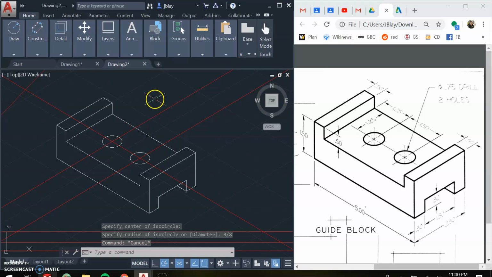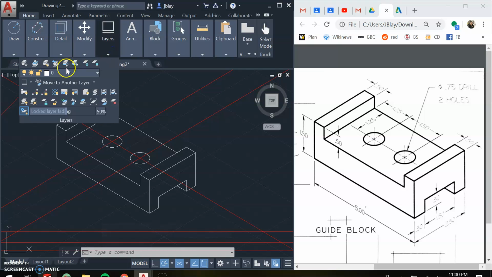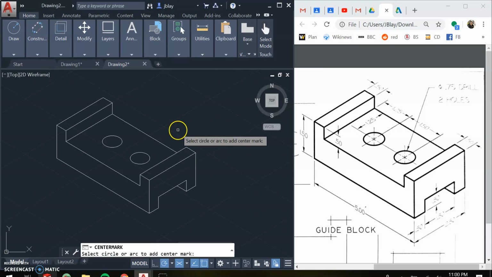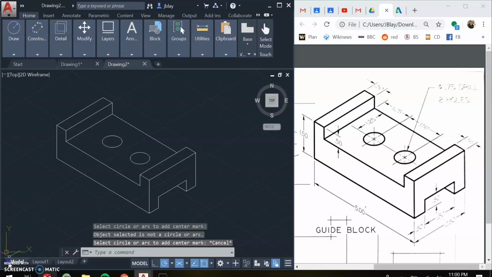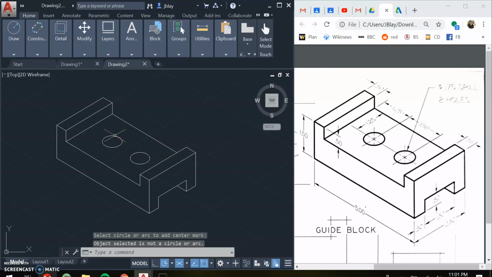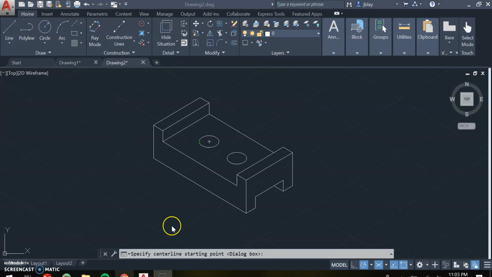Now the last thing we need to do is our center marks. Let's again make our construction lines invisible and click center mark. But when we do that, we really have no luck because these aren't standard circles. So that's really not going to work for us. So we need to actually draw center lines.